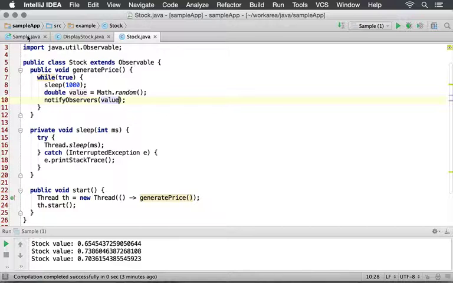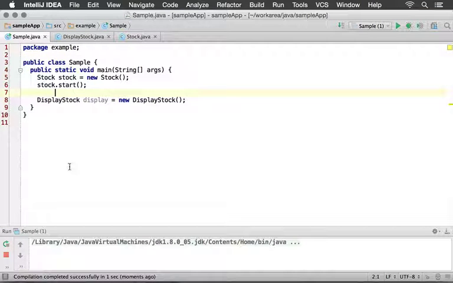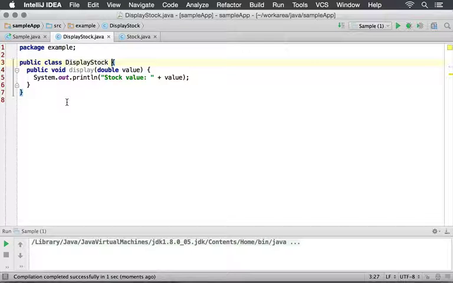Well, what's going to happen at this point? If I run the code, the answer is really nothing, because we don't have any observers. We only have an observable on our hand. But notice what we will do now. We'll go back to the display stock, and in the display stock, we will say implements, and we will say observer in this particular case.